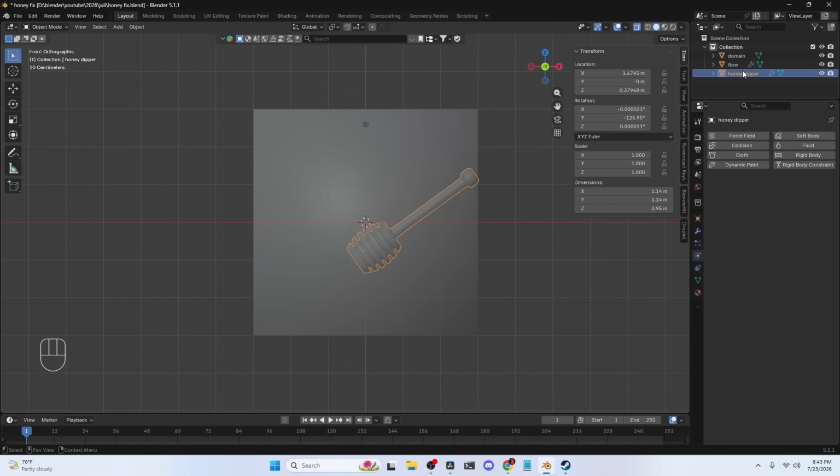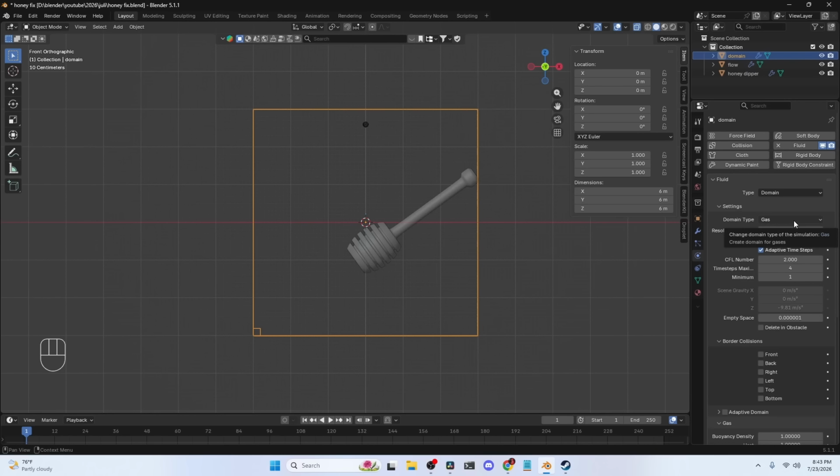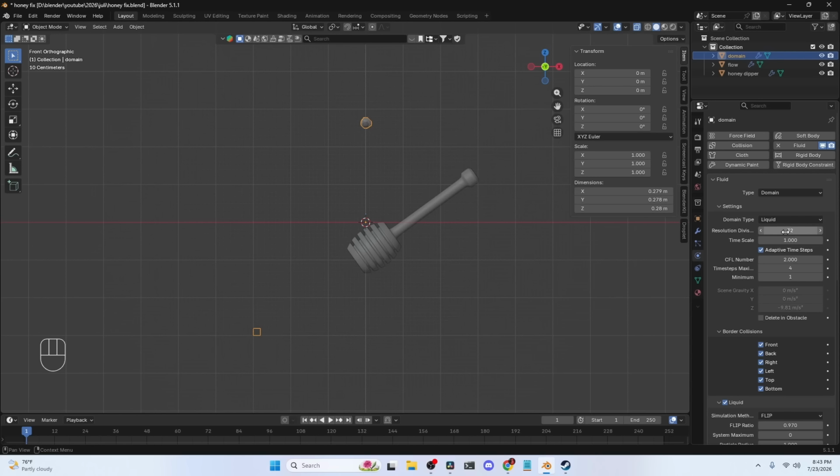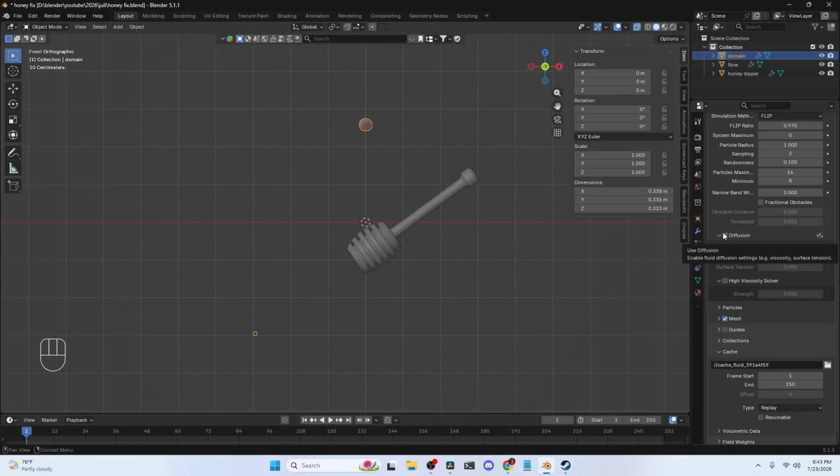After that, select your honey dipper, add a fluid, change it to an effector, then your domain, add a fluid, change its type to domain, change it to liquid, and resolution here, let's use 64 for now. And then let's move down, enable the viscosity, change to honey. For the preset here, change it to honey. Then the base here, change the value to 3.